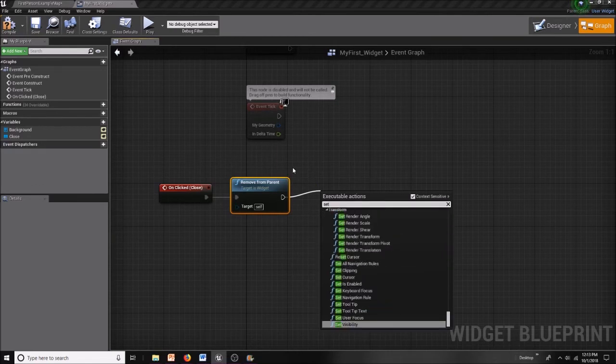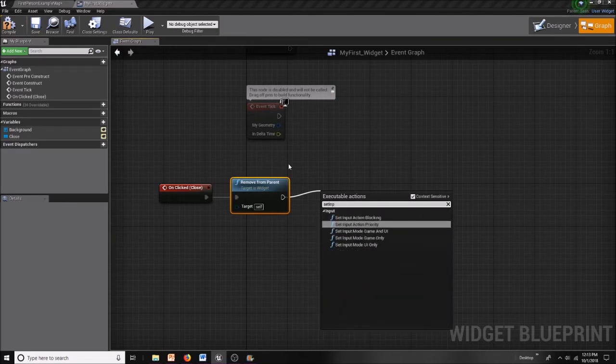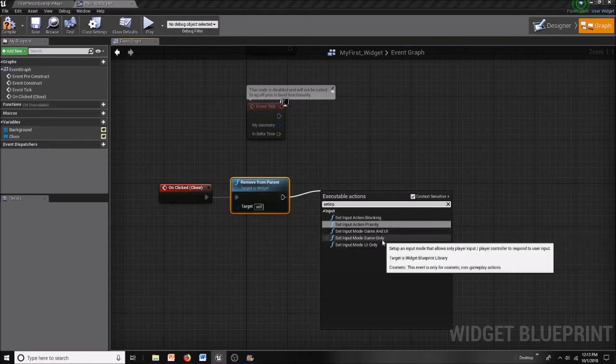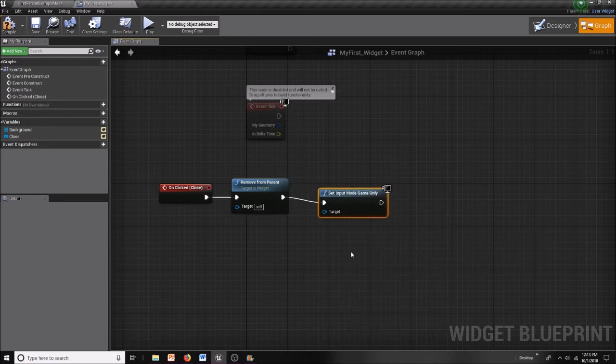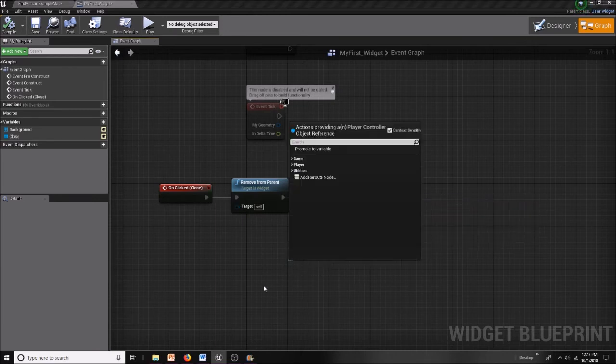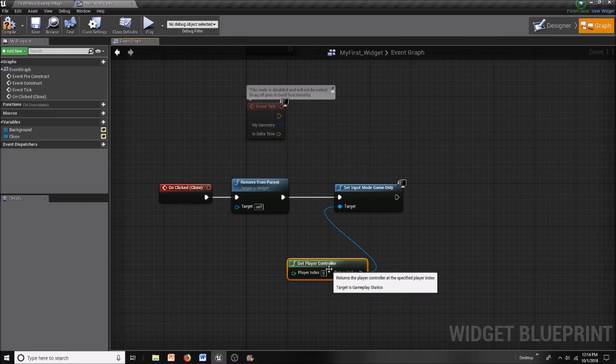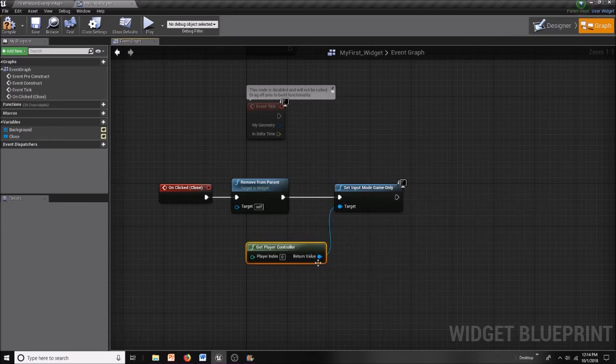Okay, I'm going to search for set input. Okay, so set input, let's see, game only, right? So when I call it, I'm going to set it to UI only. Now I want to reset it so it's in its normal game mode, okay? Now if I compile this, it compiled, but what I need to do is tell it what's the target of it. This one does actually require a target. So if I mouse over the target and I drag out, I'm going to get the player controller. So we're going to set the player controller back to the normal game mode.